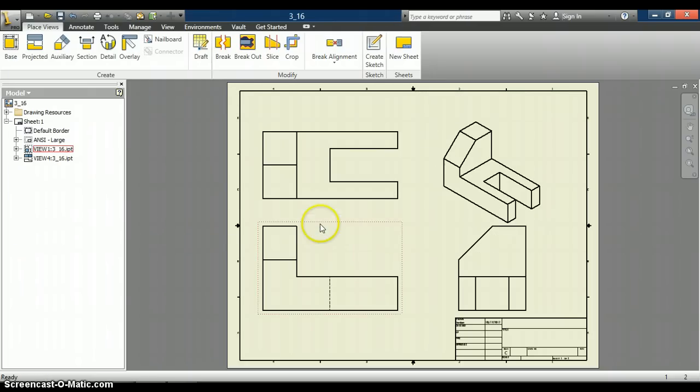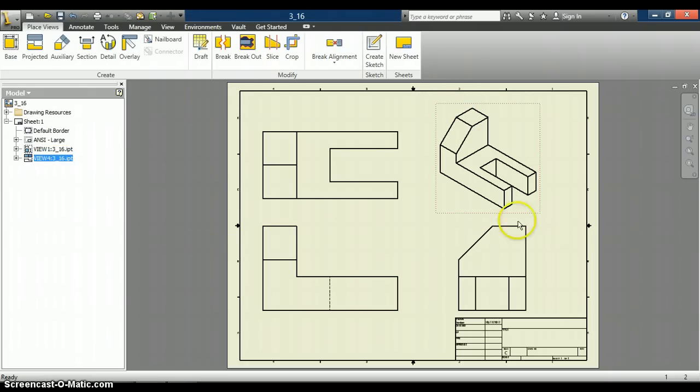If I click OK, it should modify my isometric. So you notice it didn't affect the other files, and now I can see top, front, right, and my isometric, and all four of them fit on the drawing. You might have noticed the hidden line that we can see clearly on the top view. That represents that vertical piece right here on our isometric.